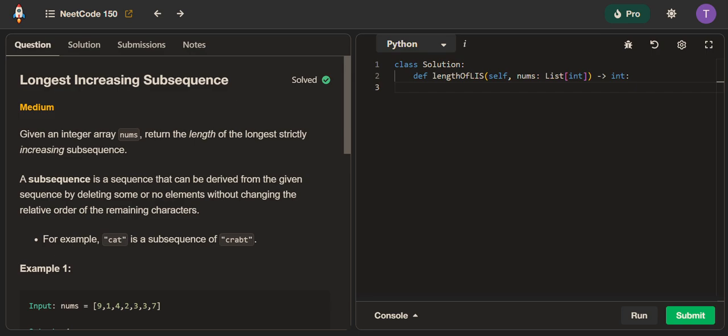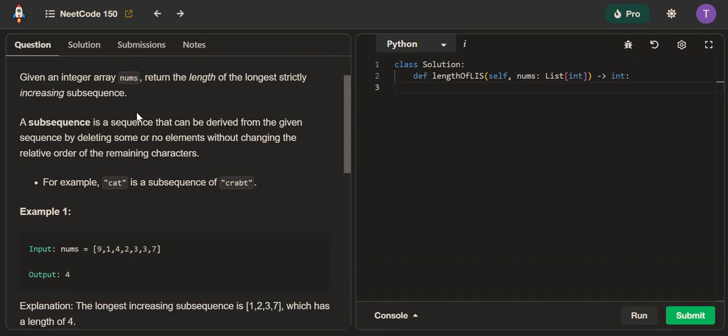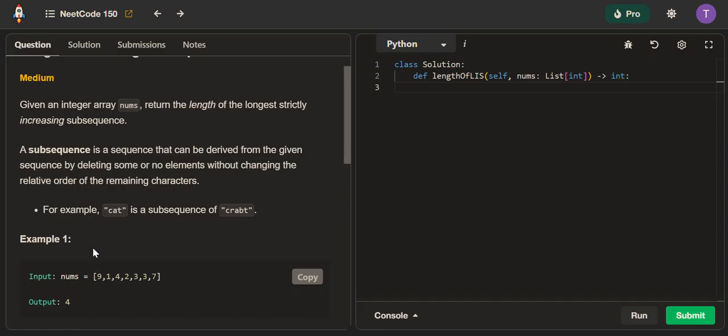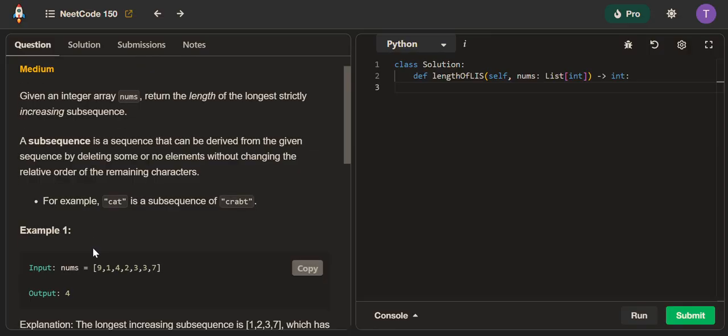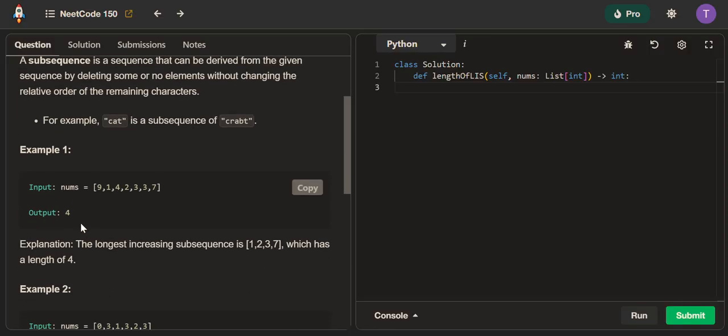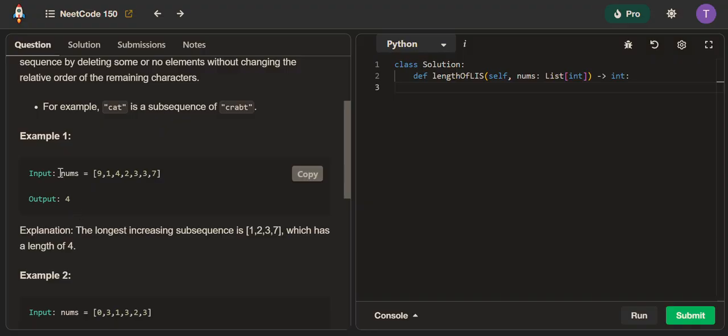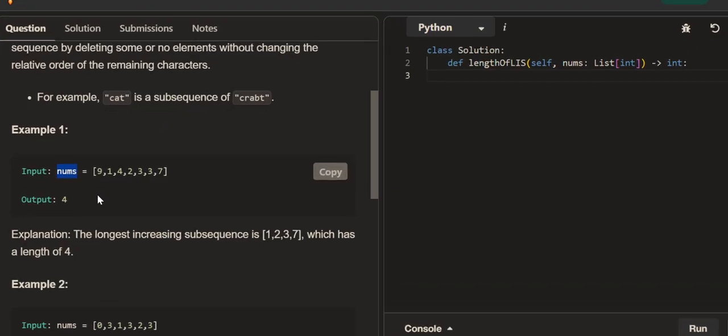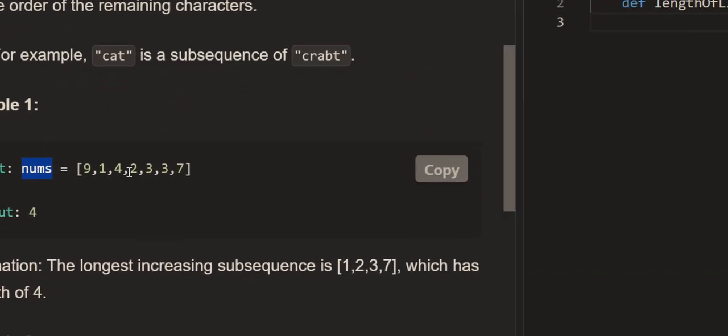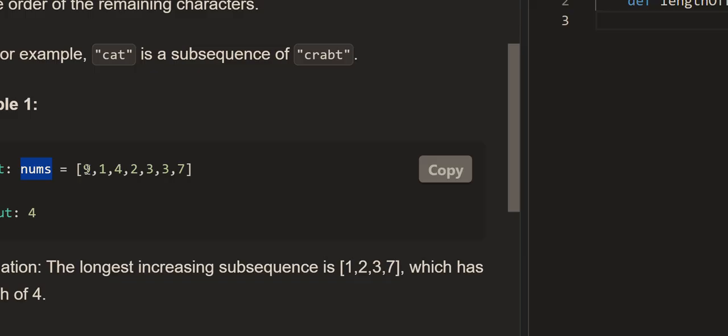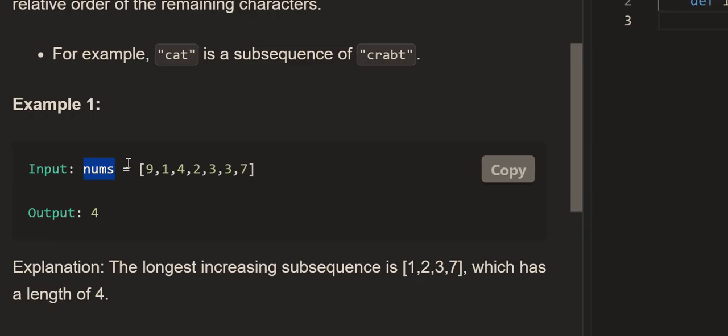This is problem 109 of Neetcode 150, longest increasing subsequence. All right, so we are going to be given an array of integers like nums, and we have to return the longest subsequence of increasing numbers. So let's see why here in the array nums, the longest subsequence of increasing numbers is 4. Because if we take a look at this, we might ask, what is even a subsequence?